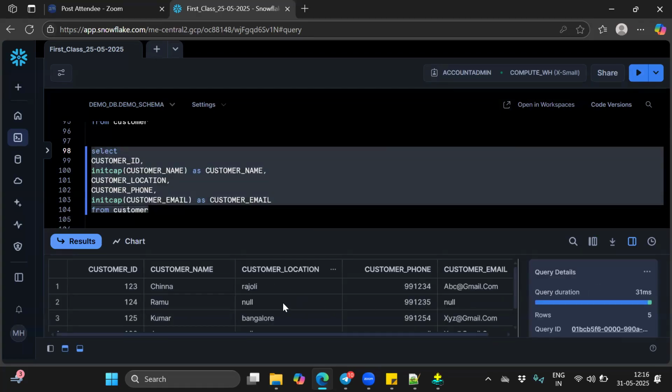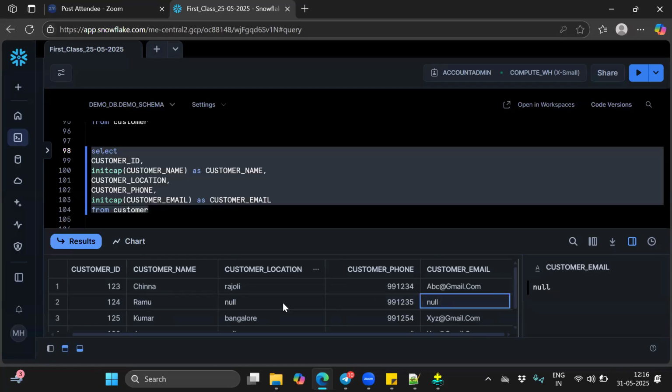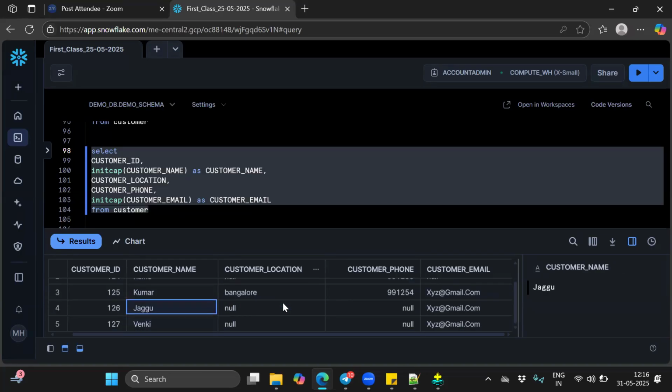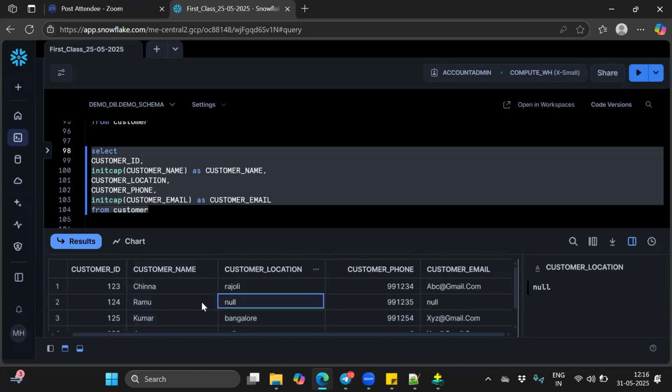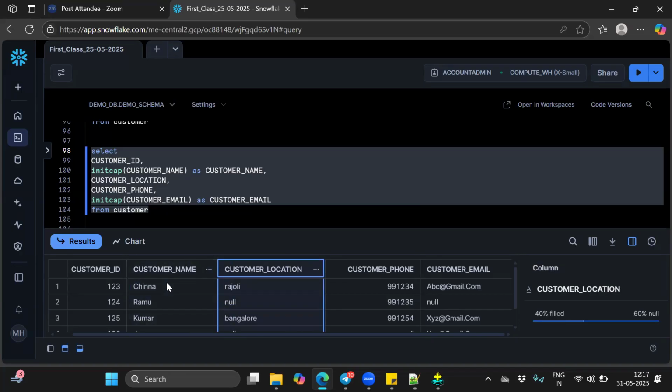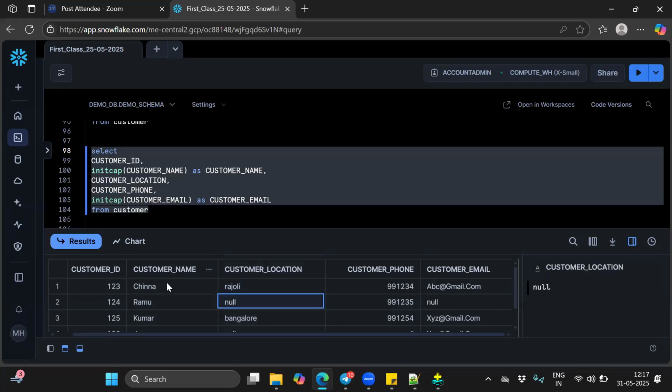Here, if you see, I have a null. I'm just giving you an example. Now, what I have to do, wherever I have a null value in the customer location, I want to print the name of that customer. This is my requirement. Wherever I have a null value in customer location, I have to replace this value with the customer name.